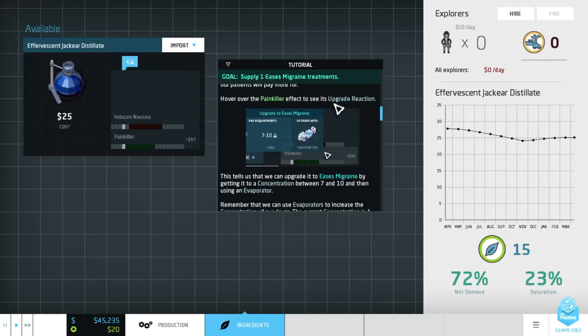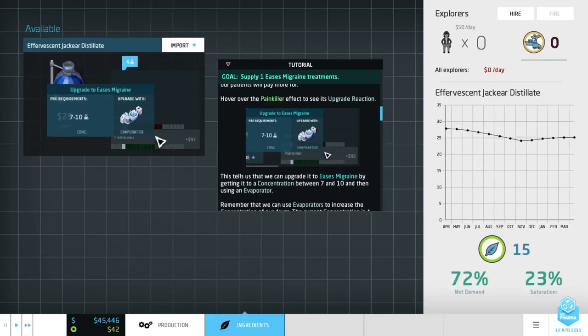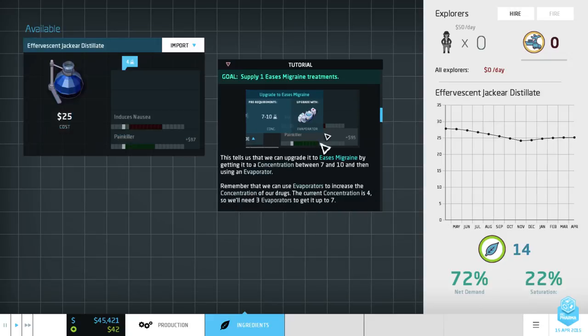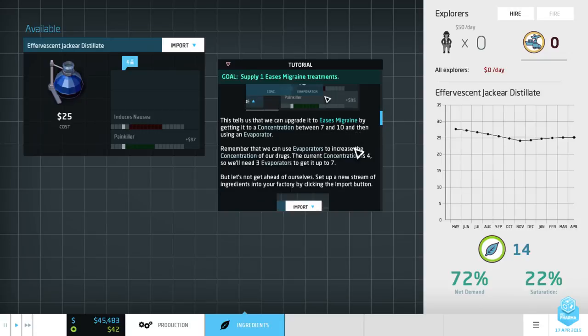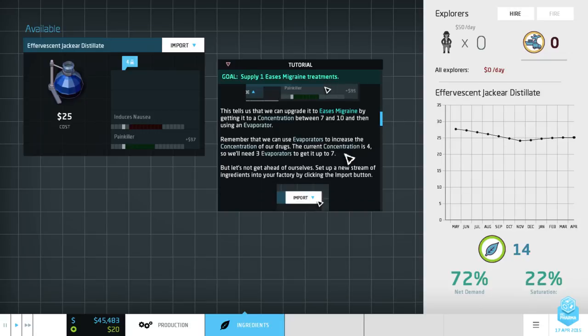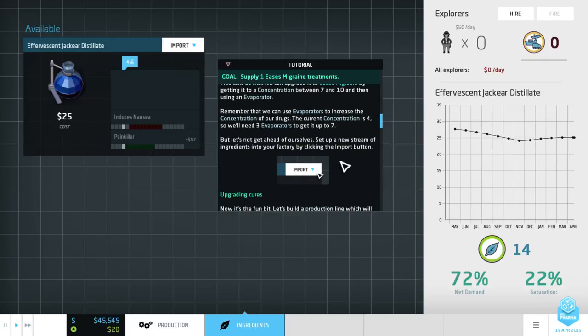Anyway, hover over the painkiller effect to see its upgrades. Upgrade to eases migraines, prerequisite 7 to 10 concentration. So I need upgrades with an evaporator. If I use another evaporator, it'll be even better. It tells us that we can upgrade to ease migraines by getting it to a concentration between 7 and 10 and then using an evaporator. Remember that we can use evaporation to increase the concentration of our drug. The current concentration is 4, so we need 3 evaporators to get it up to 7. But let's not get ahead of ourselves.